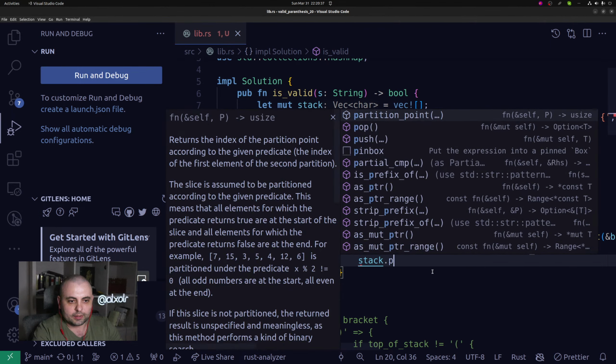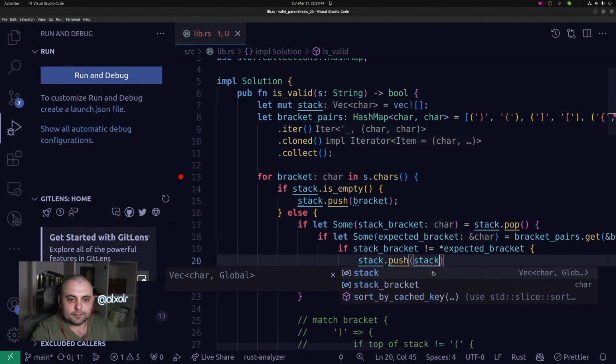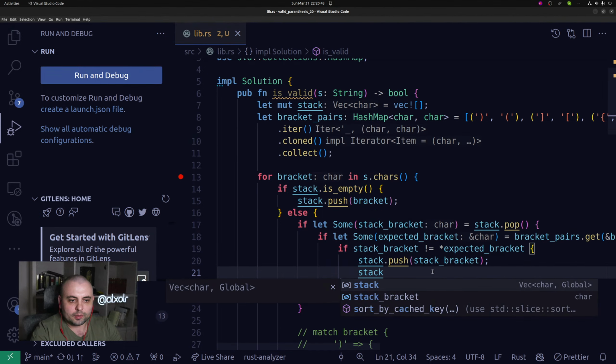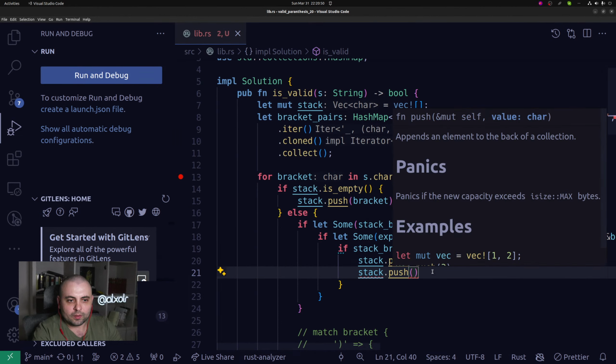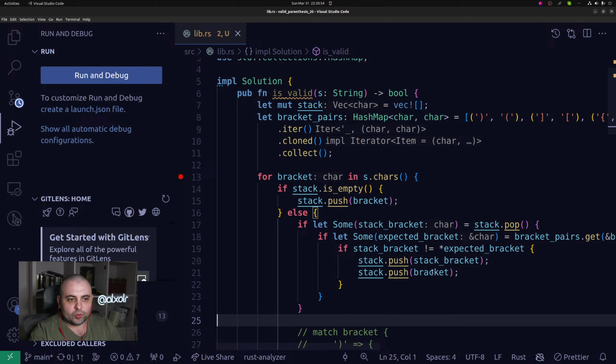So stack.push stack bracket, and stack.push bracket. So we push everything there.